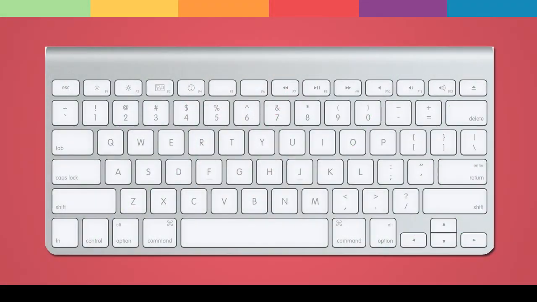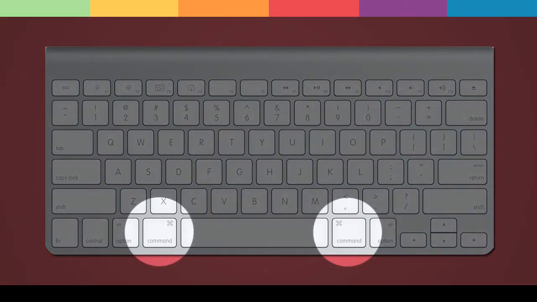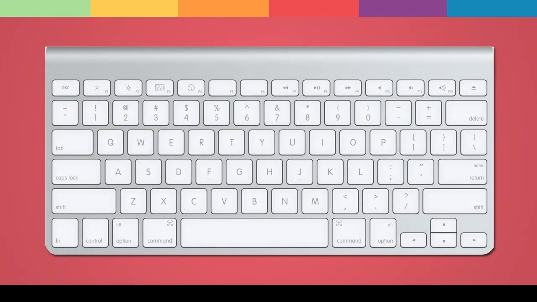Now before I turn you into a command-using whiz kid, I just want to reiterate where exactly the command buttons are. As you can see here, on the left and right side of the spacebar are your command buttons. On every laptop and desktop computer, you will have these command buttons. Now, this particular keyboard is missing an additional set of number keys on the very far right, but at the end of the day, every single Apple keyboard is going to have two command keys.